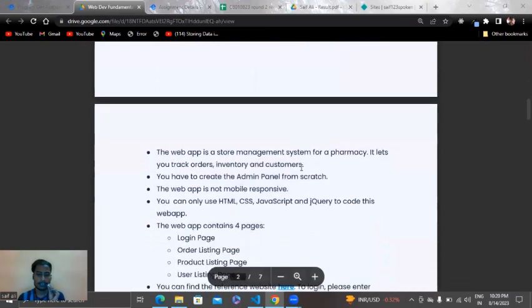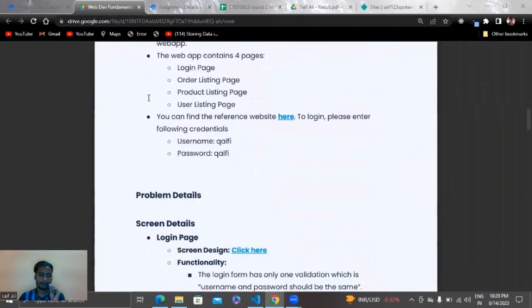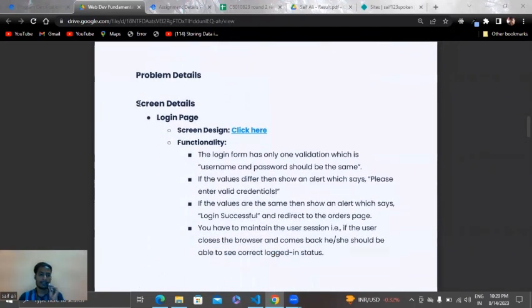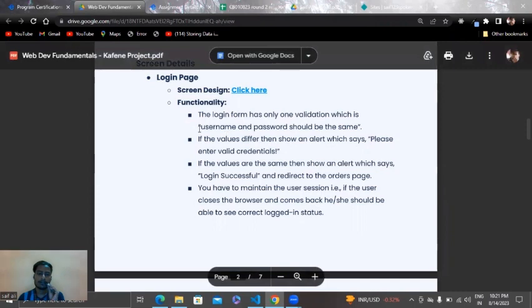This is the condition and traditionals for the project, where I have to create 4 different pages. First is login page, and these are the functionality which I have to follow in my project. First one is the login form has only one validation, and which is username and password should be matched.